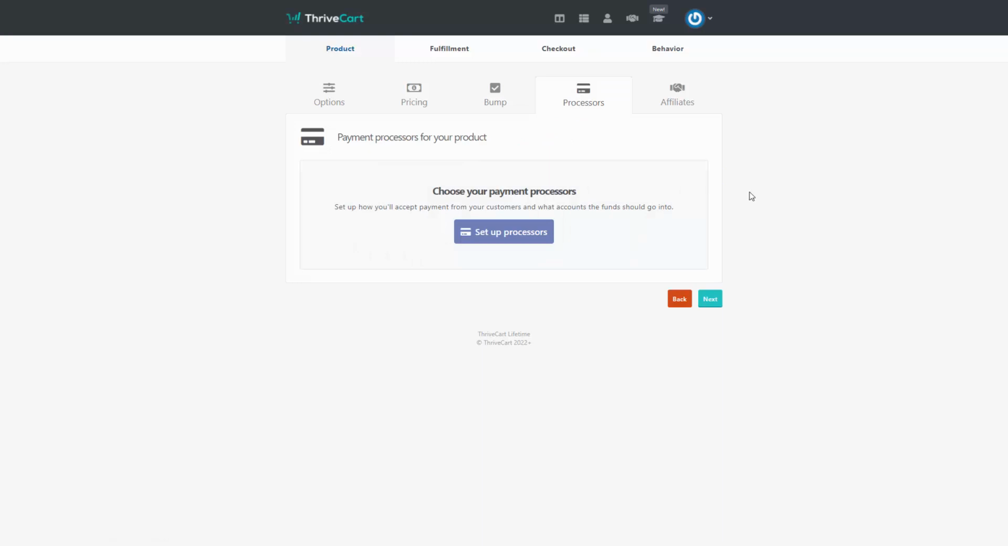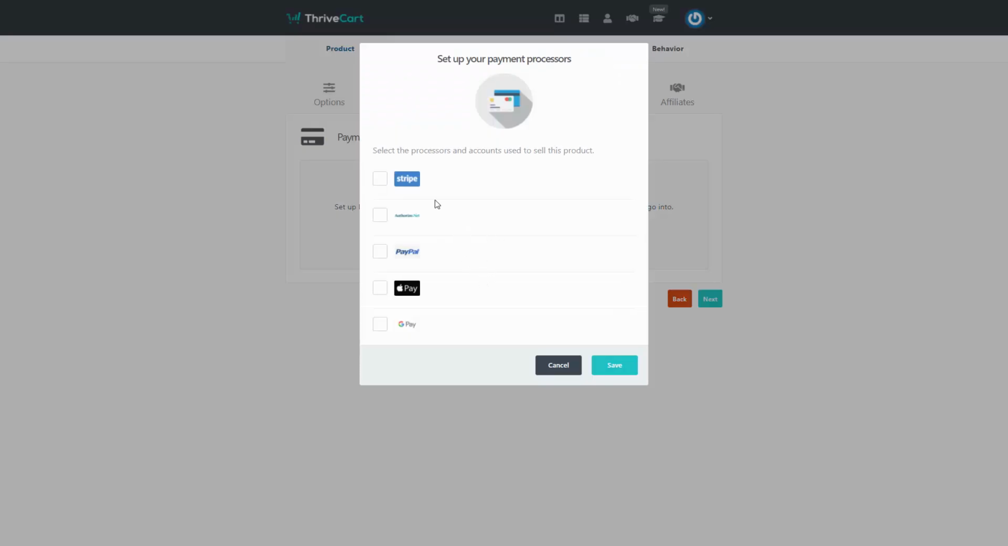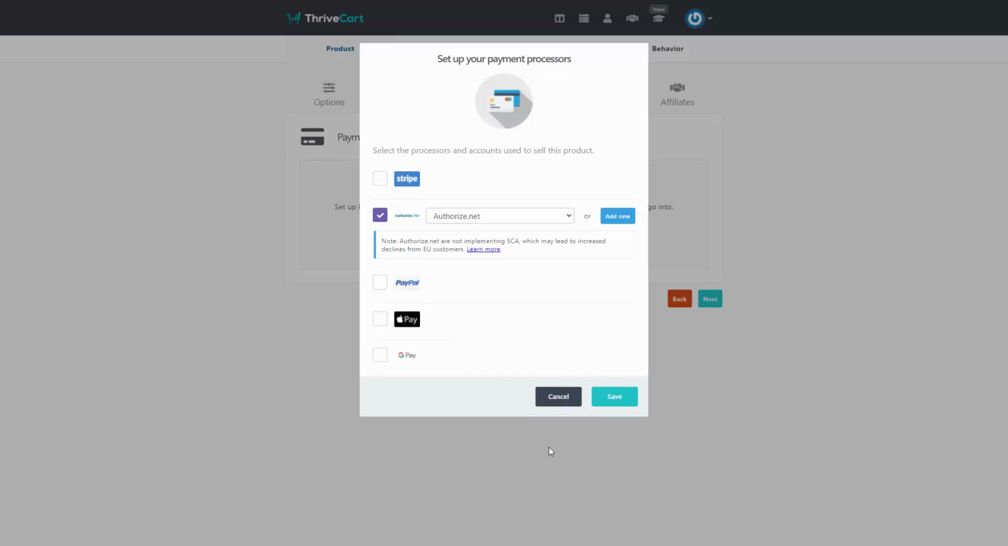You're then going to want to set your pricing processor. So it's at this point you're going to determine which payment processor you're going to use in order to take the payment for this product. You're going to click Set Up Processors. And it's here where you can determine which processors you're going to use for this particular product. We're now going to click Save.